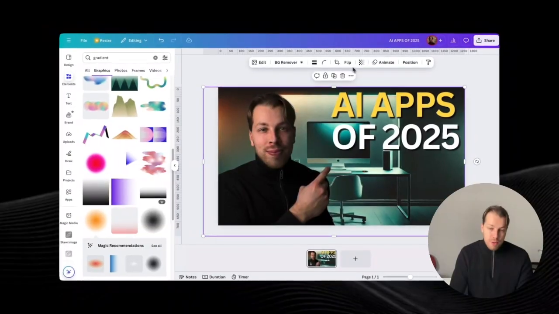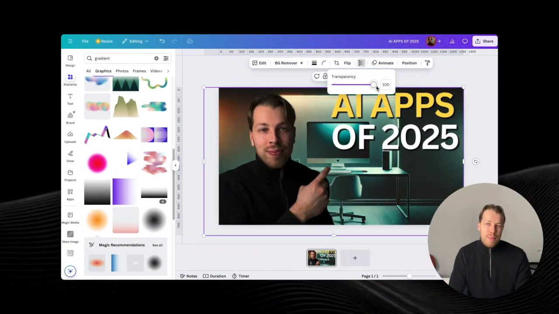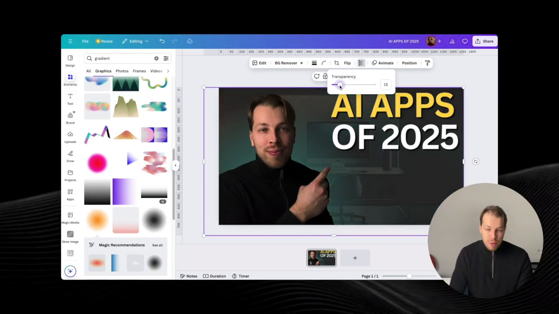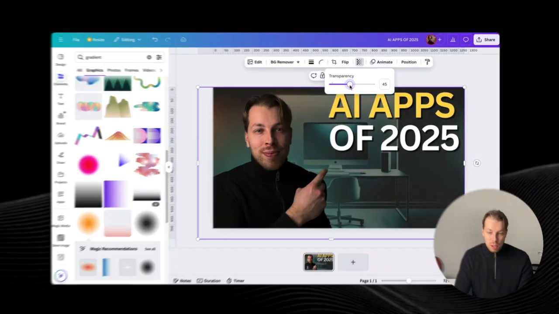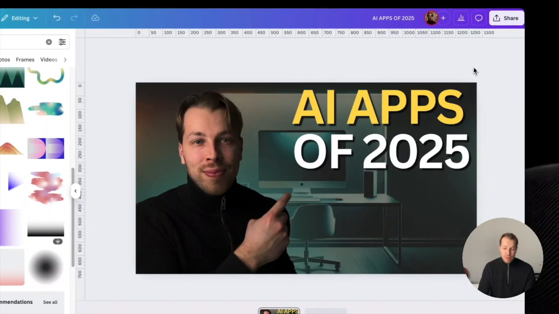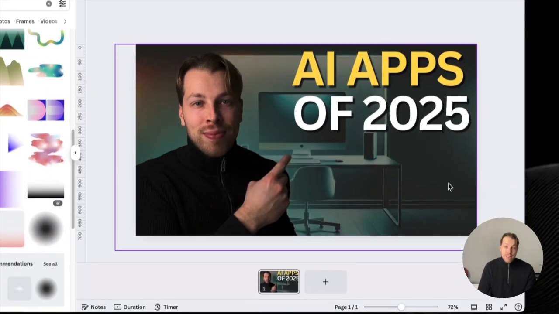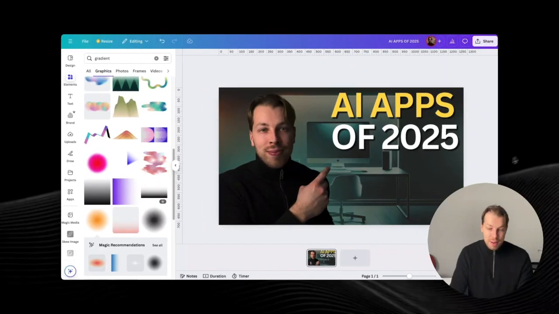And then if the background is too bright, for instance, I think there's quite a bit happening in this image right now, you can also drag down the transparency. So this could be something that we could go with. So something like half transparency. And then we could also add some AI app icons here into the image.